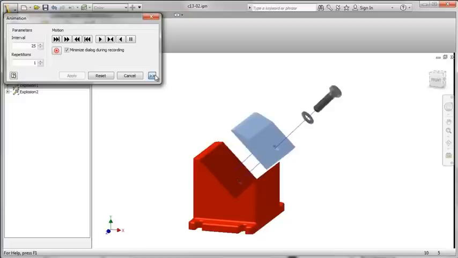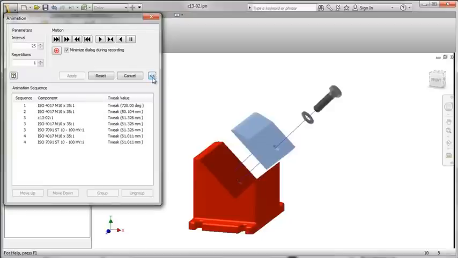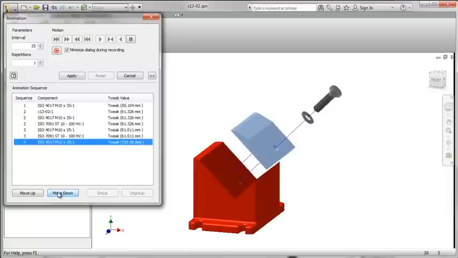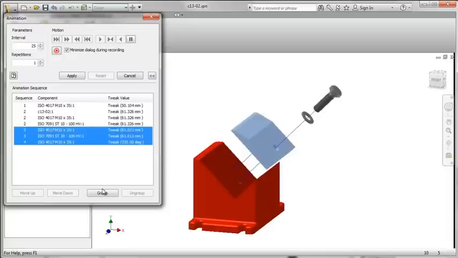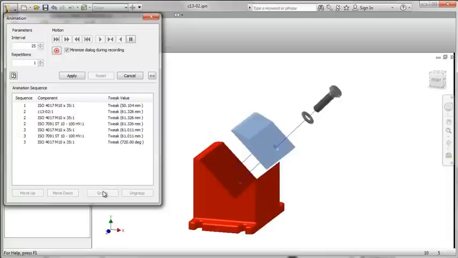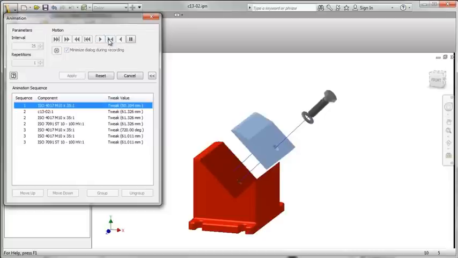So I'll reset my scene, go into the list of sequences and start making modifications. For example, I'll take the rotational tweak and move it down so it's one of the last things, and I'll combine it with the last motion of the bolt and the washer into place and group them together.